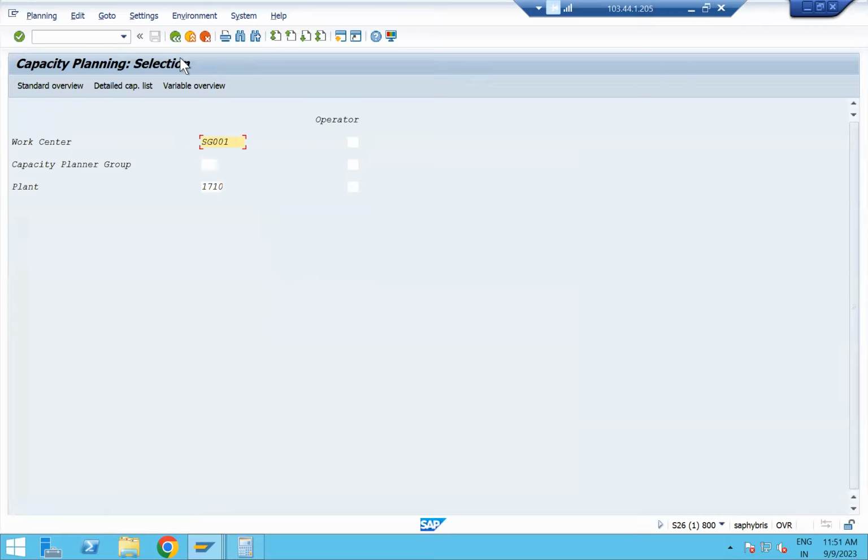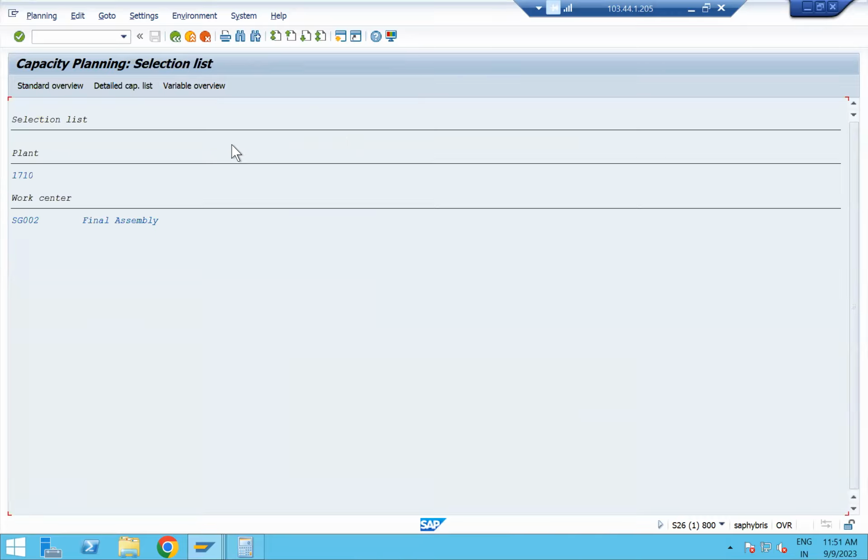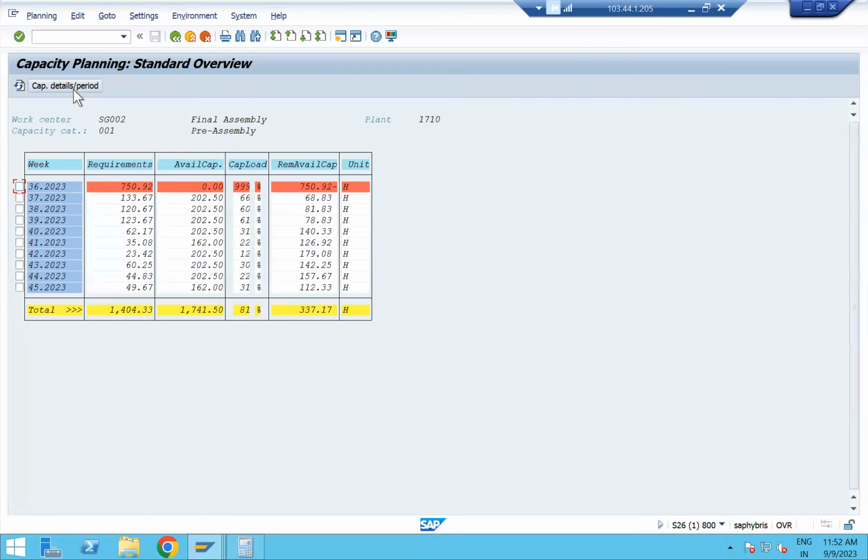Now let us see this for SG002, because we have used this. That is also a similar thing, but here it is 202. Maybe we have 3 machines there.